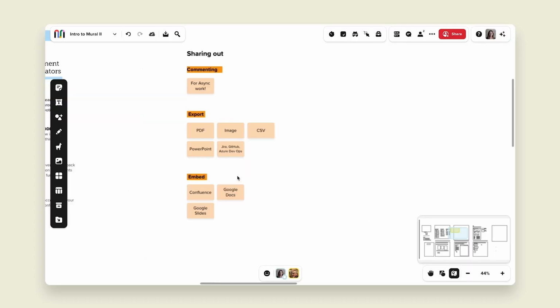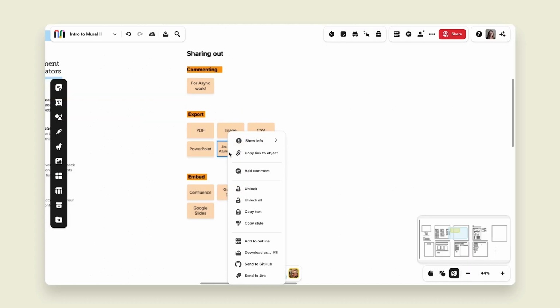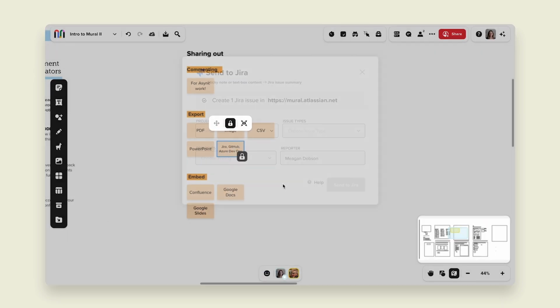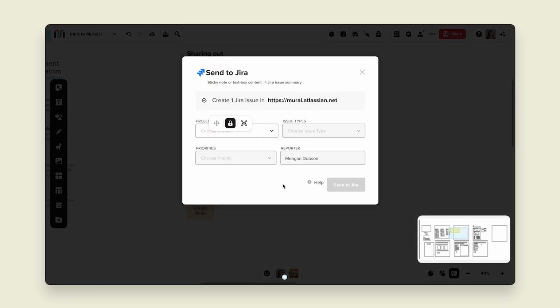One thing I didn't point out is also the option to export to Jira, GitHub, Azure, etc. I can right click on that sticky note, and if I wanted to send it right to Jira, I could click send to Jira. Then my Jira is going to pop up. I can log in, and I can create a project and priority. The reporter is automatically myself, and I can send that to Jira. Again, really awesome to be able to integrate with your personal tool stack.